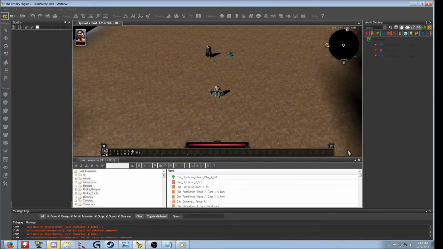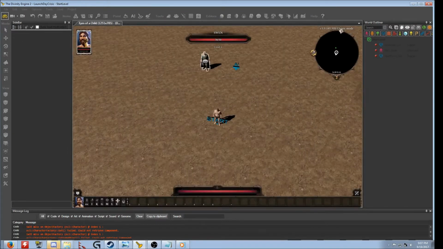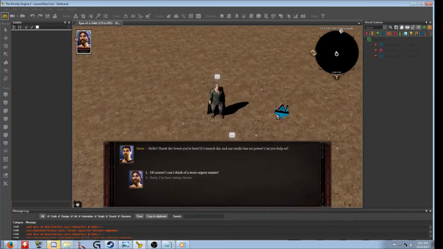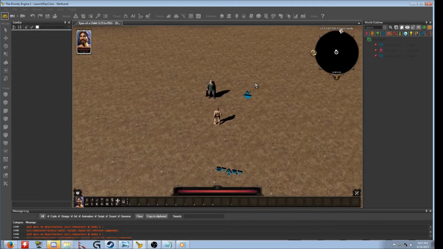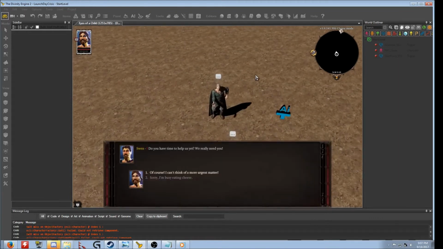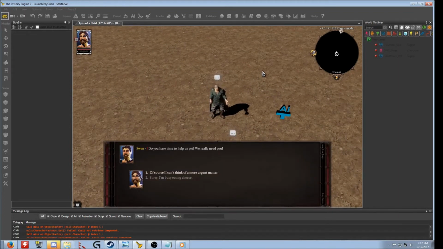Grab our character. Give ourselves a little more space to see. We come and talk to him. Let's reject it at first. Now if we talk to him, do you have time to help us yet? We really need you. So now we see the case where we've met him, and he's asking us whether or not we've reconsidered whether we can help.